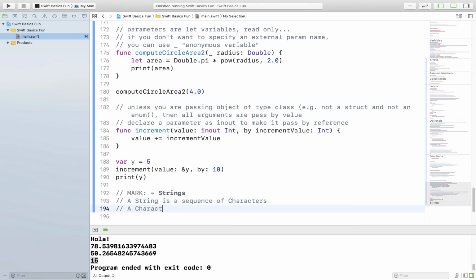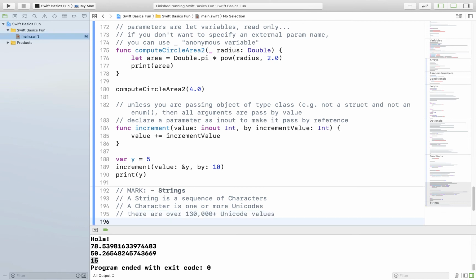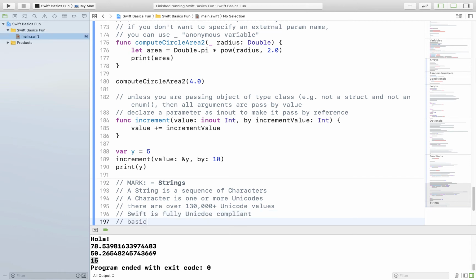A character is one or more Unicodes, and I'm actually talking about the type Unicodes here. So this is kind of crazy. There are over 130,000 plus Unicode values. That's an entire character set. And Swift is fully Unicode compliant, which is really cool. So let me show you why this is so cool.